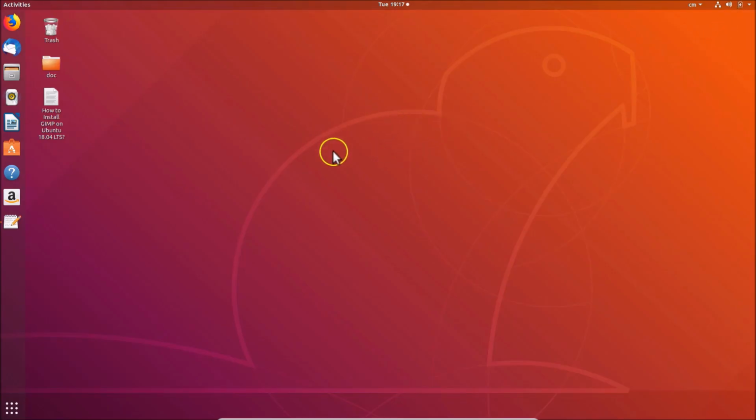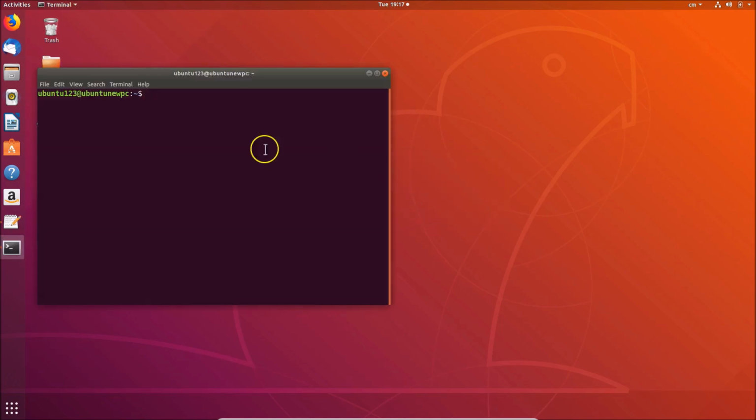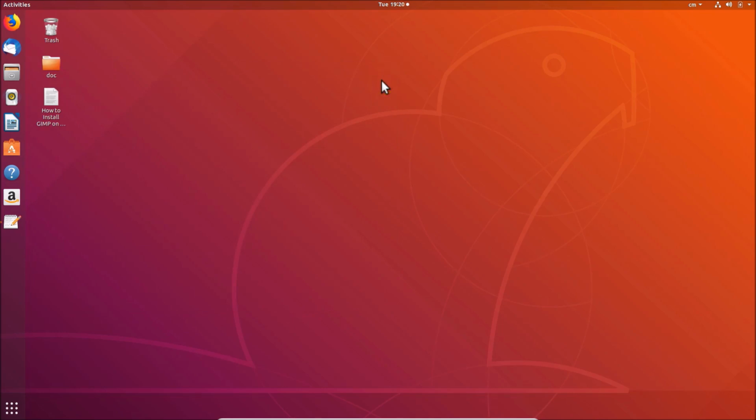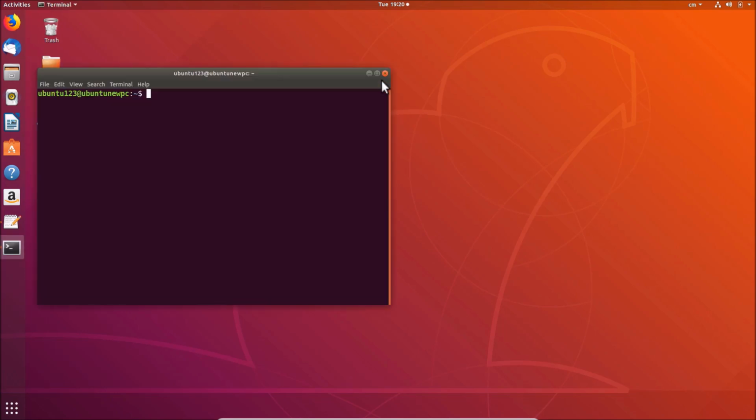So you need to come to the desktop, right click, and then click on open terminal. And you can see, guys, we have this terminal opened. You can also open the terminal by using another method. In order to do that, you have to press the Ctrl Alt T keys on your keyboard. I am pressing that, and here you can see we have the terminal opened.